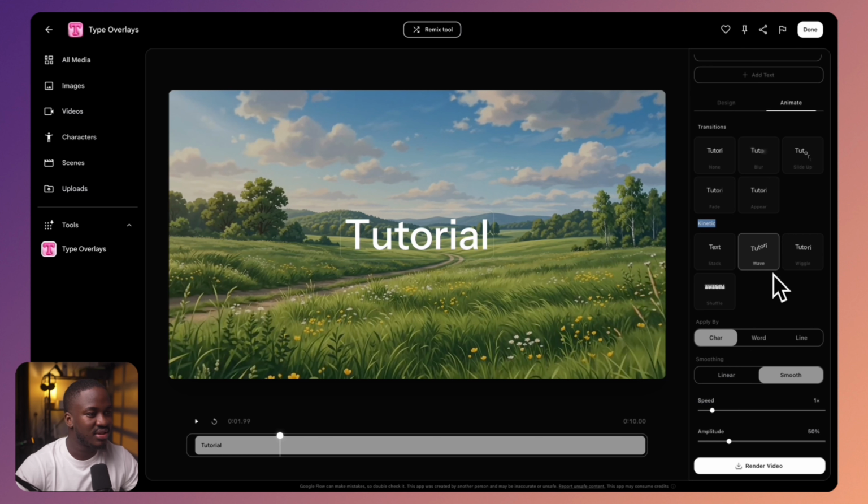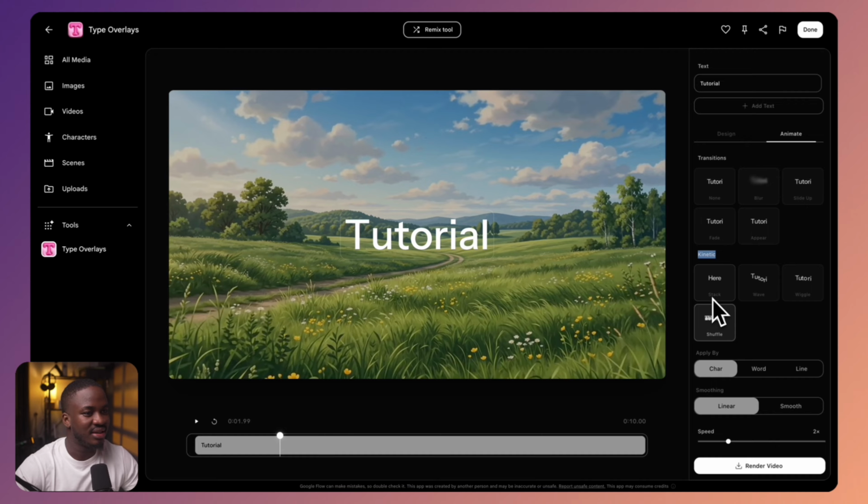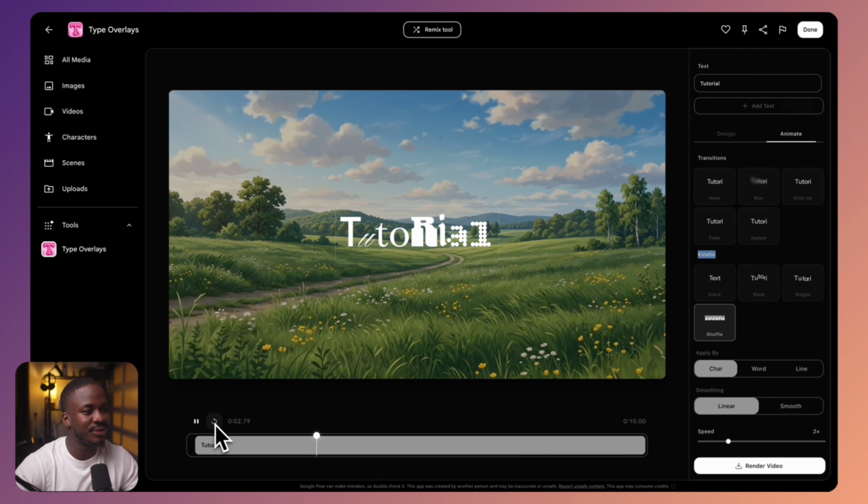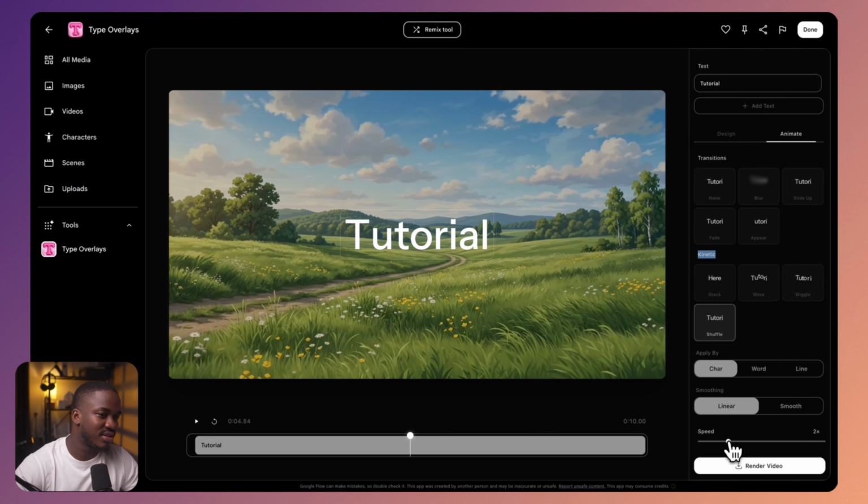If I select wave, notice that the entrance and the exit options have disappeared. It is replaced by speed and amplitude. If I select this shuffle option here, I really love this one. It changes the typography across different letters at the same time. This works best with character selected. And you can pretty much leave the smoothing at linear because it's like a frame by frame change, so you don't need any smooth transition. You can easily adjust the speed to make it switch faster or slower.